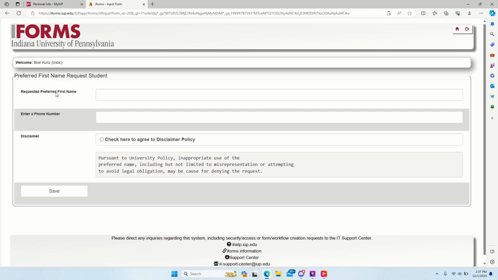you'll just type in your requested preferred first name, and then you'll put in your phone number, and then you have to check to agree to the disclaimer policy. And then all you do is hit save, and then the form is submitted. It's done. It's out of your hands. And that's really all that you have to do. I'm not going to fill it out just because I've already done this form before, but that's all you'll have to do.